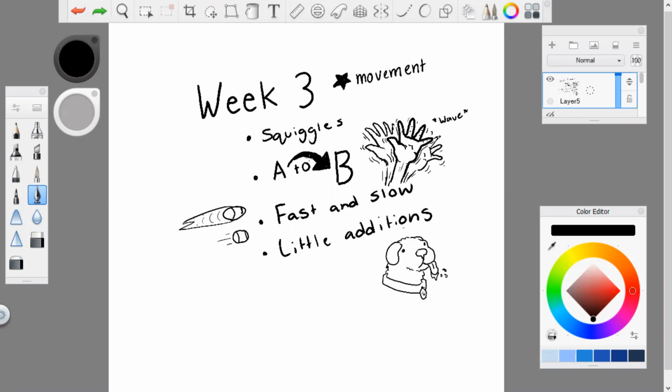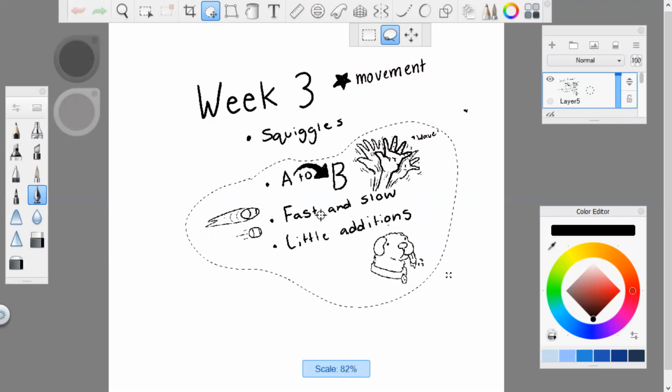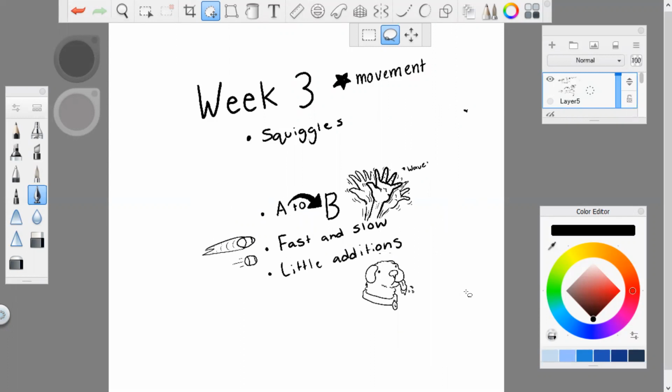So week 3, we are looking at movement and what type of movement we'll put into cartoons and how we'll add movement to our cartoons. And I should probably talk a little bit at the start about why we add a little bit of movement. This is all a rehash of what we talked about today in the Tuesday night Zoom session.